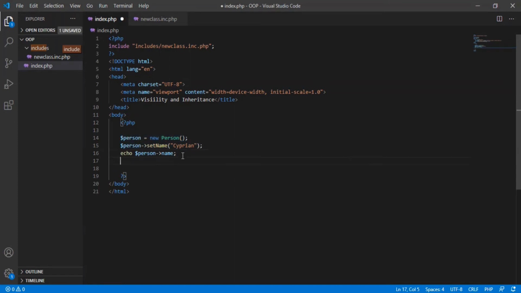Now we can even create a bunch of other new persons here by instantiating this class again. Let me use this one as person 1 and this one as person 2, and of course let me comment that and try to echo this name here and see what is going to happen.